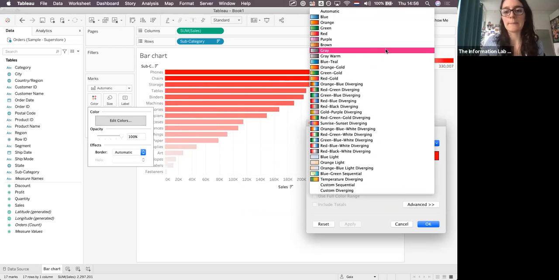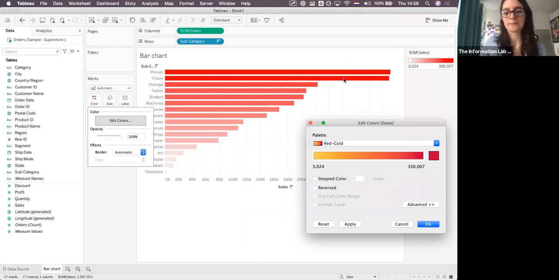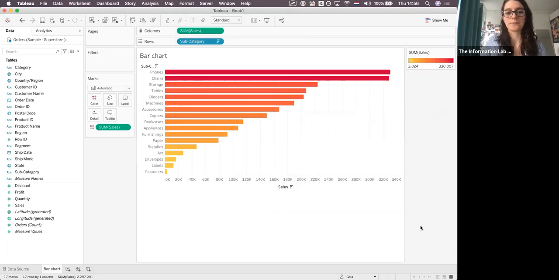So for today, I'd like you guys to click on red gold. So let's all click on red gold palette and apply and click OK. Cool. So now we have from gold to red.